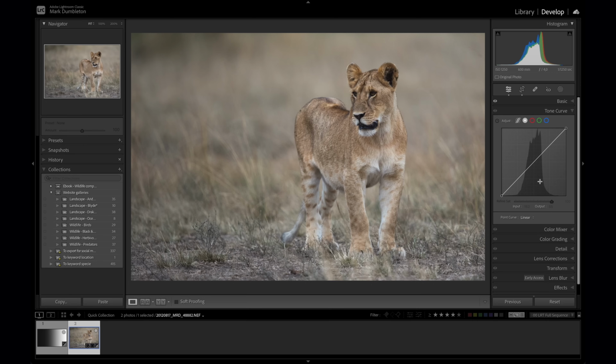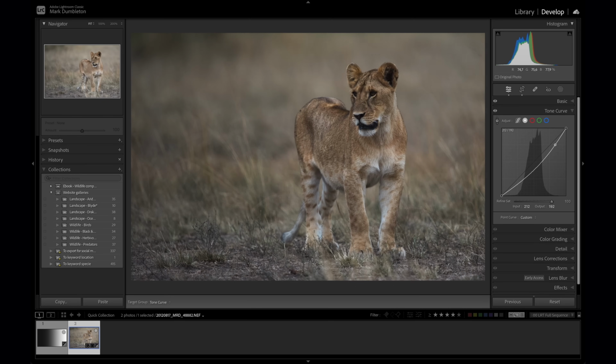Now this is usable in two different ways. You can click on the point curve, or you can actually use the small eyedropper tool here by clicking that, and you can actually go across to a specific part of the image, click and drag, and you'll see it'll adjust and create a point on the curve for that tone.